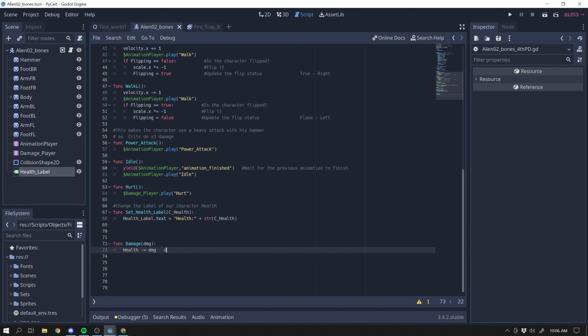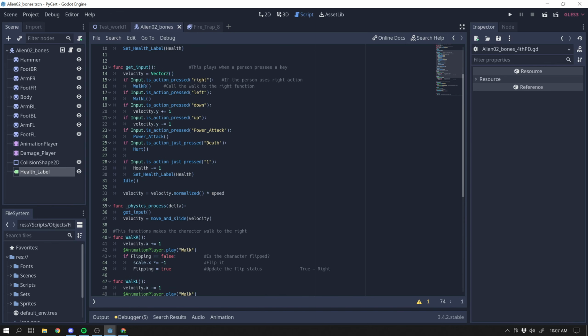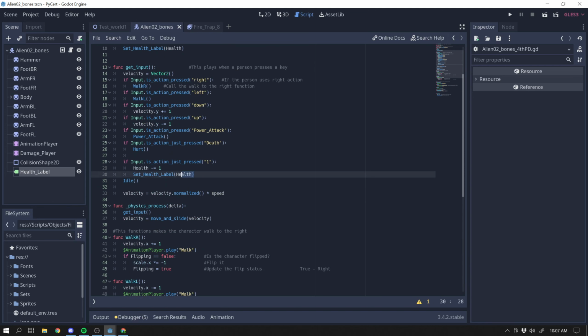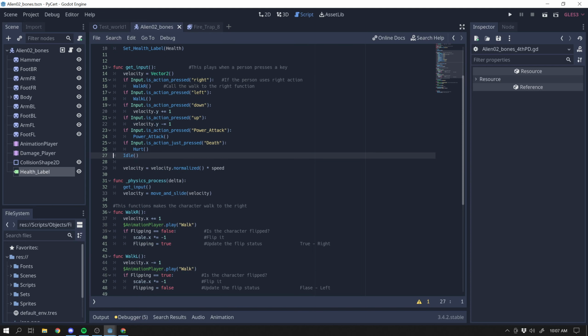So health, subtract some damage from the player's health. Okay, and then what did we do next? We said set the health label, and we put the health back. All right, so that'll change the actual label. So I'll say update the health label, like so. I'm going to come back up here and I'm going to get rid of this function here. I don't need it anymore. I know it's working.